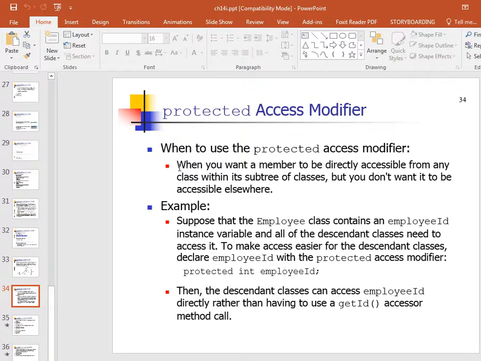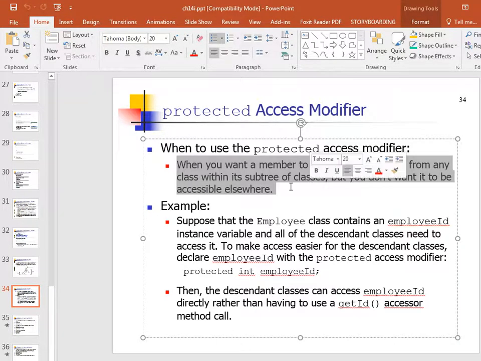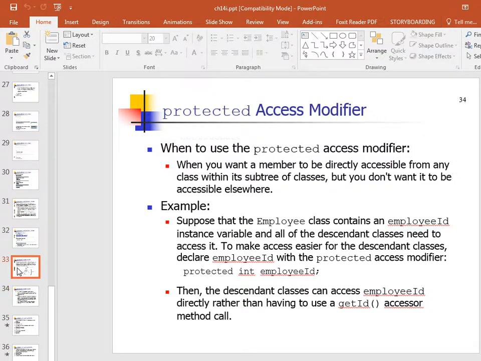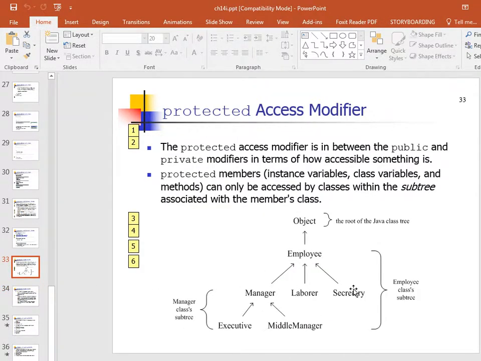When to use protected? When you want a member to be directly accessible from any class within its tree of classes. So here we have a manager, a laborer, a secretary, and they all extend employee. Then somebody comes along and they create executive and middle manager that extend manager. Now, if you want all of these to have access to the employee's name, then you would declare name as protected. But if there's something that's absolutely private to the employee class that you don't want these guys to be able to change, like maybe the employee ID, then you would make it private rather than protected.